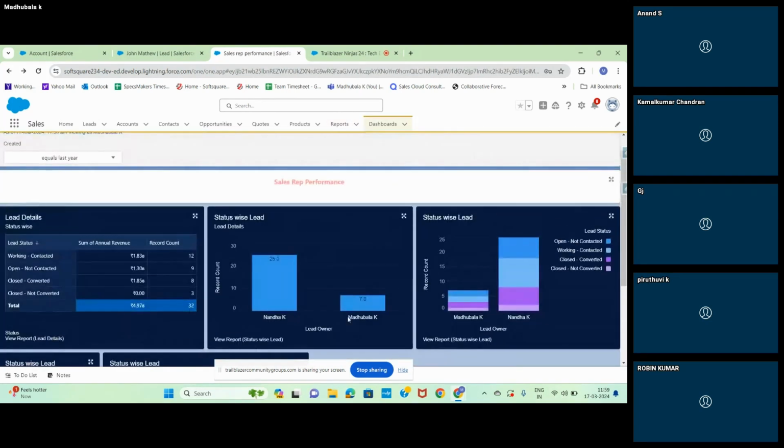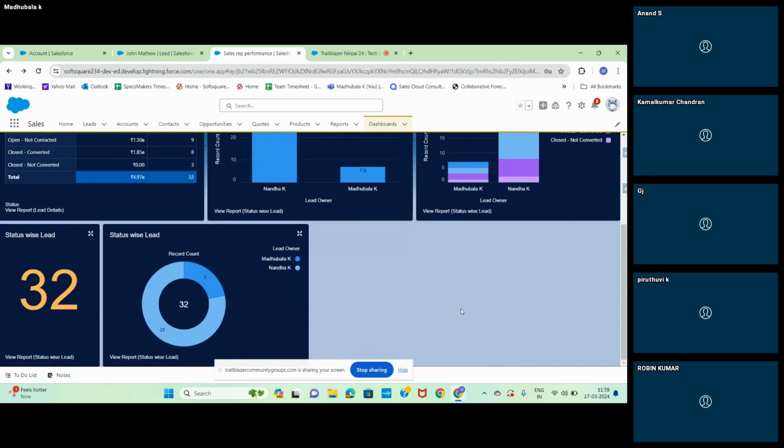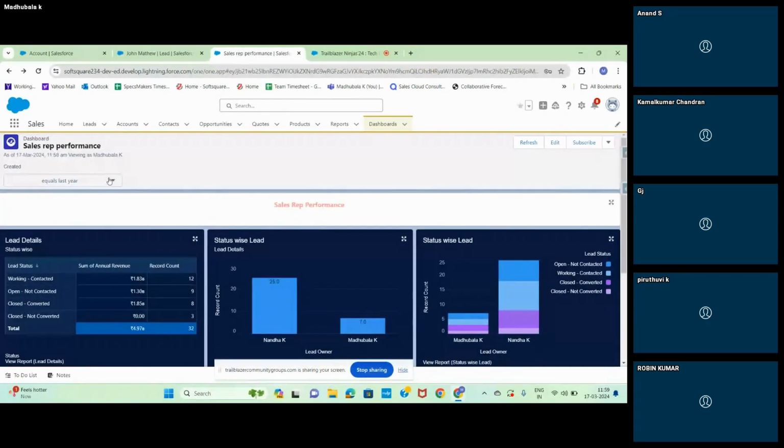As well, if I apply a filter at the dashboard level, it will apply to all the reports used in this dashboard. And if I'm going to add a filter based on created date, the created date field must be in the report. If you don't have this field permission at report level, then you can't add this field in the filter.